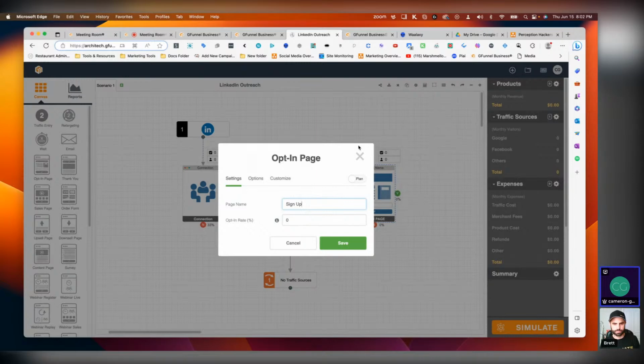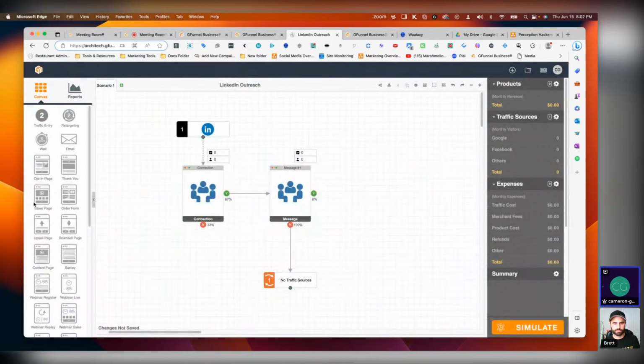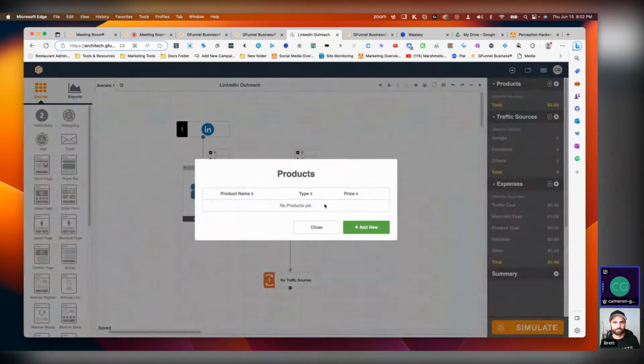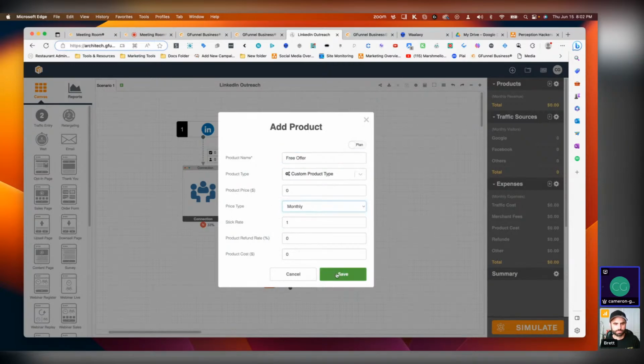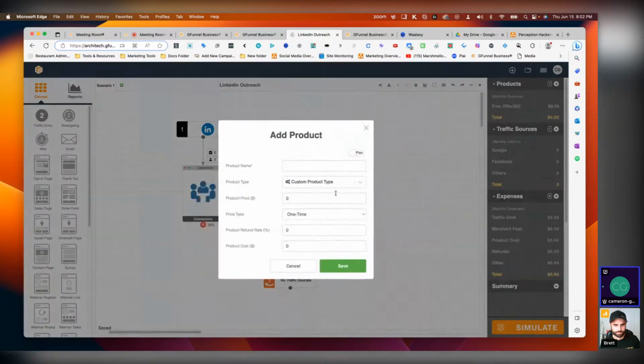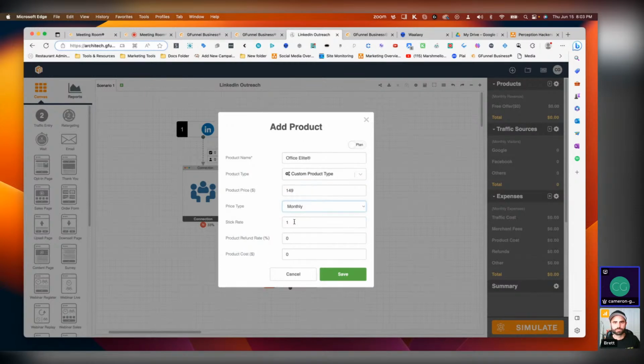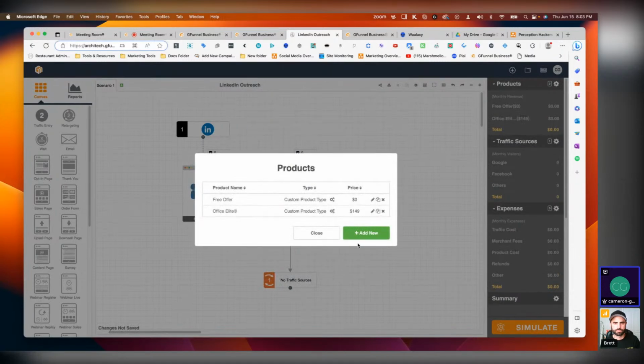Let me switch this over to a sales page because we can add in our signups and kind of everything at once. So we're going to say free offer. Price point is 0, and it's a monthly recurring of $0 with 0 return. There's one. Free offer, and then we're going to say Office Elite. The cost of Office Elite is $149. It is a monthly reoccurring, and the refund rate is $0. Product cost is $0.